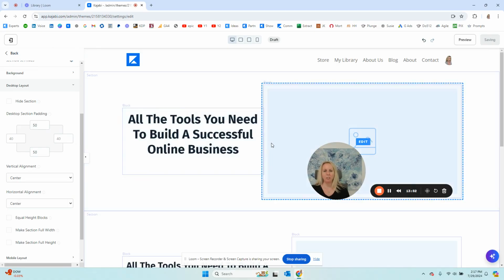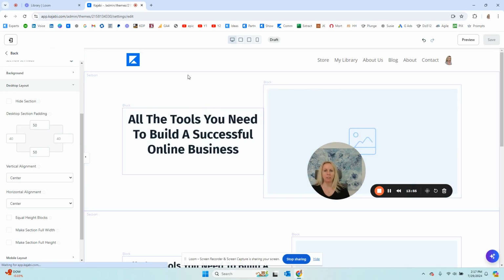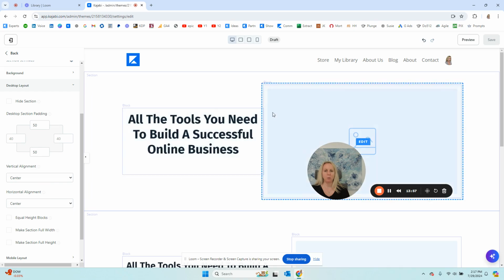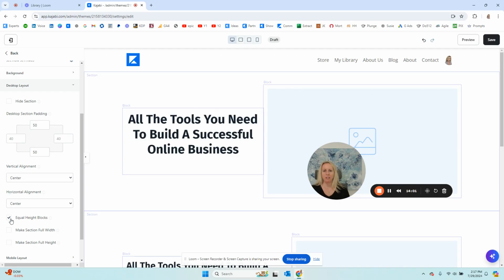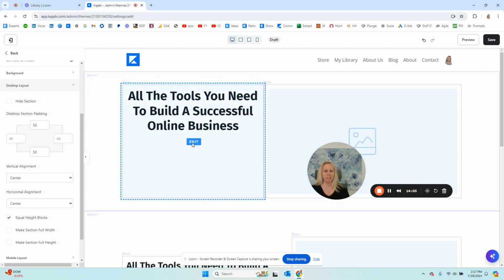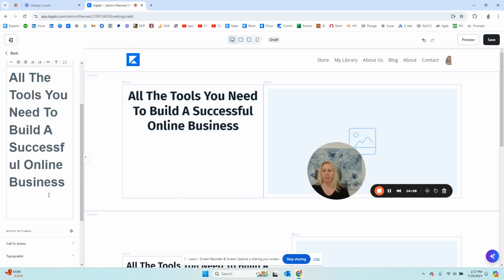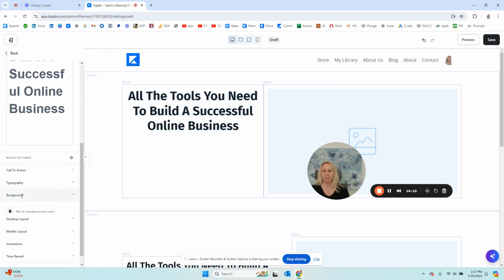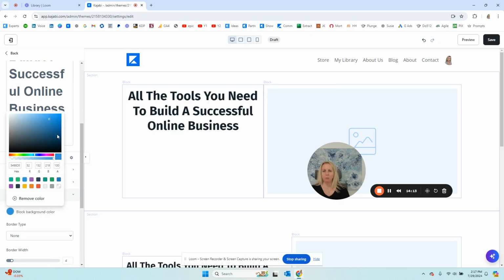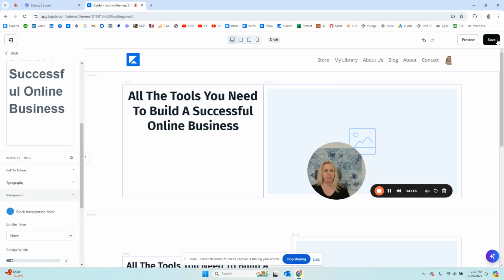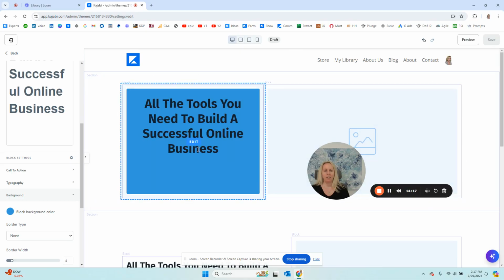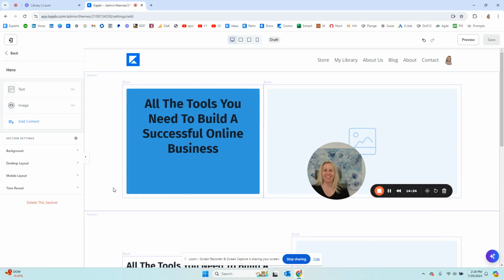Let's say I want these to be the same size blocks height-wise. You can see this one's short, this one's tall. I can click equal height blocks, and it automatically makes it so these are equal in size. Let's just say I had a background color. I can choose the background, make it this blue, save, and you can see how they're equal heights. Each block is an equal height.